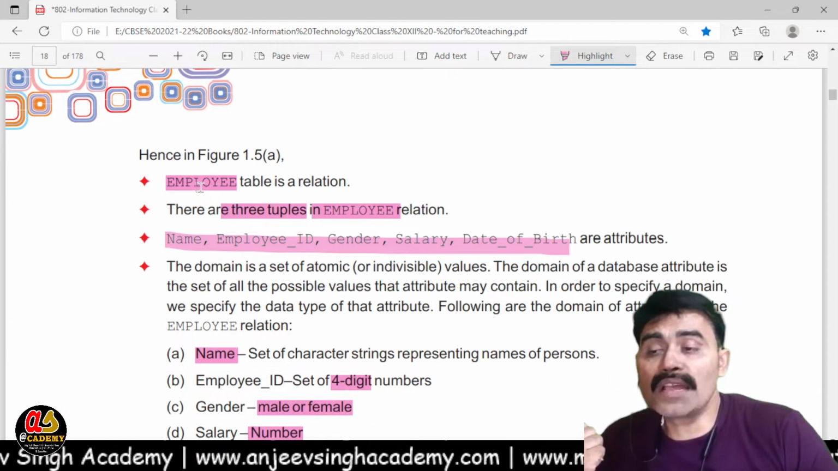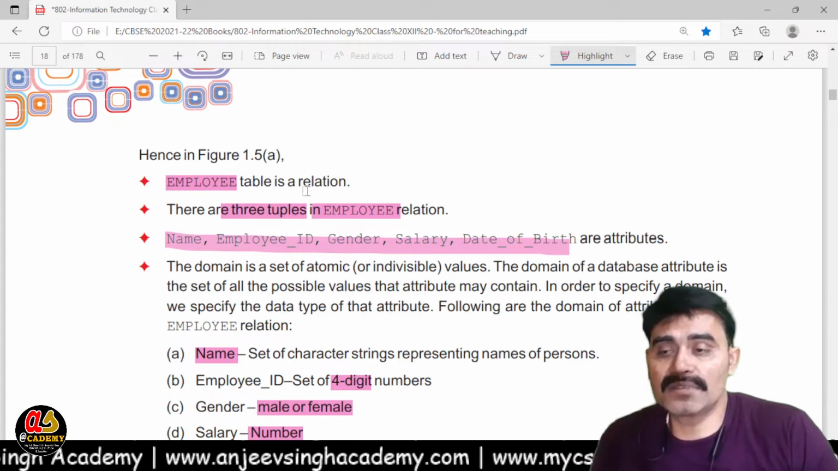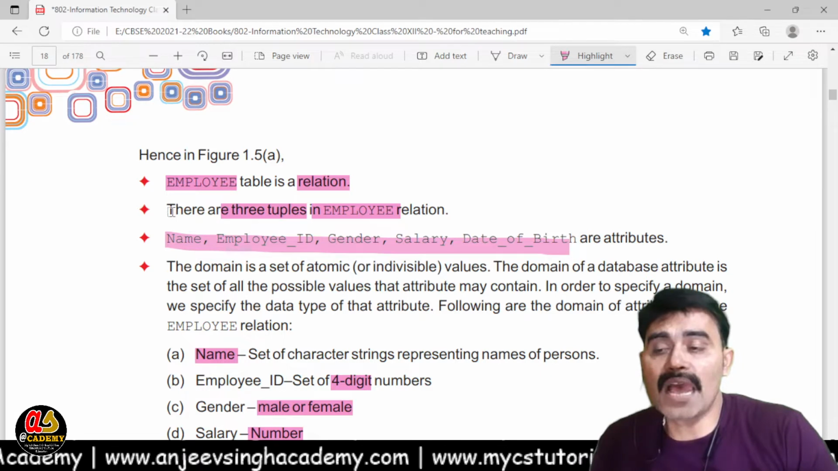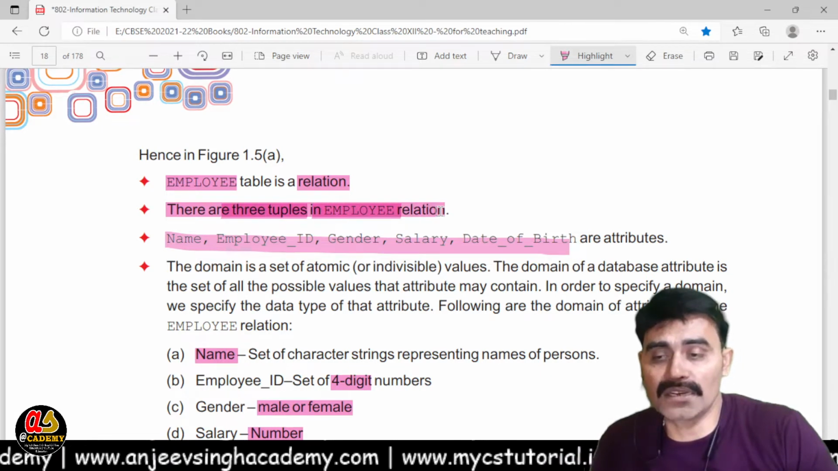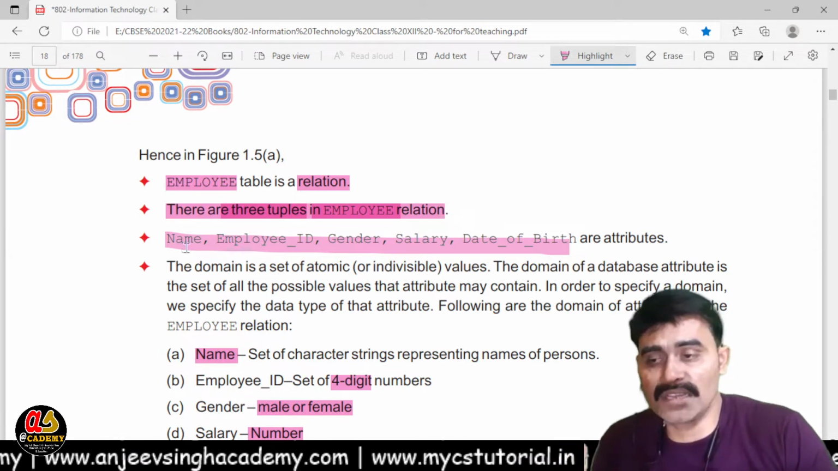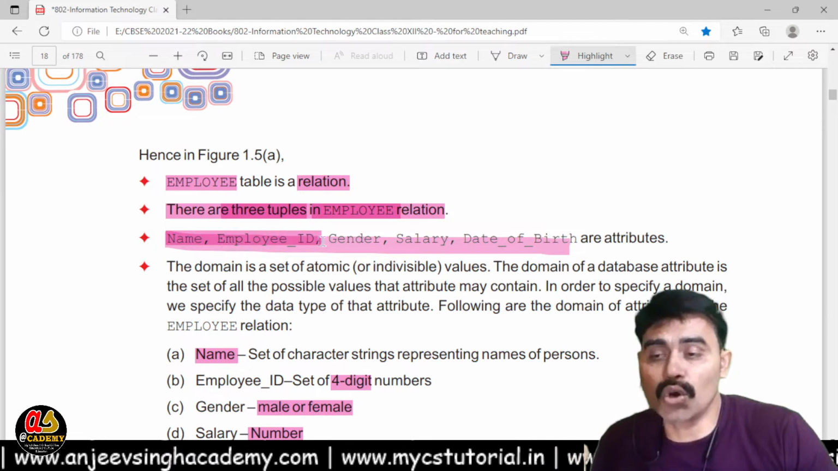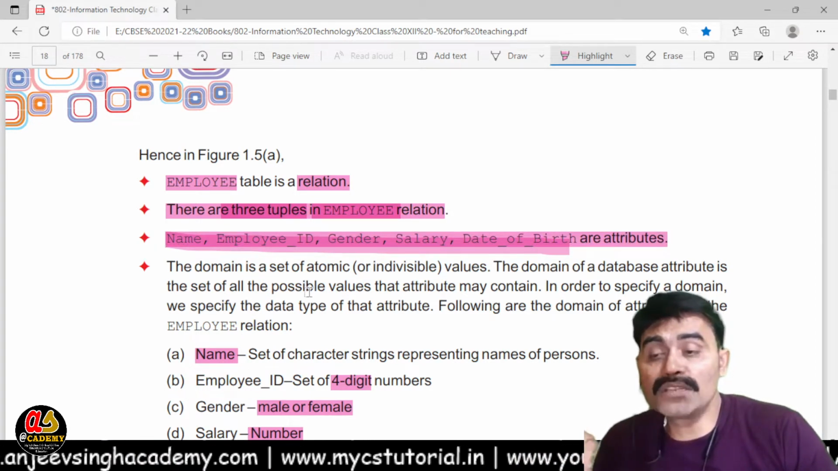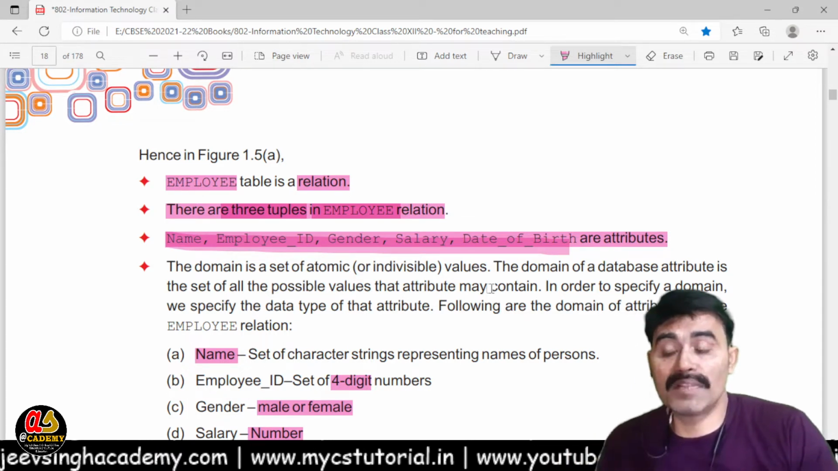Now, if you look at the employee table, as I already discussed with you, the table name employee is called a relation. That table has a total of three tuples, so the cardinality of the table is three. The table has five columns, and those are known as the attributes. A domain is the set of atomic, individual values, meaning the particular value.